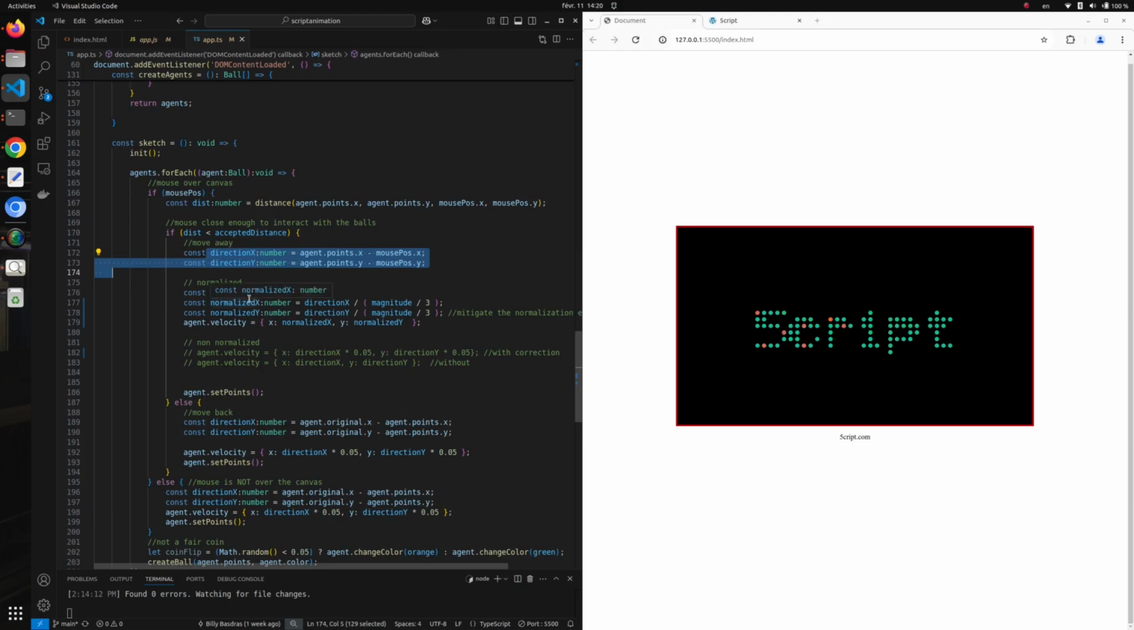Then we normalize the vector. Vector normalization reduces the magnitude to 1 while preserving its direction. Since the distance between the mouse and the balls is the magnitude, we reuse that value instead of recalculating it, then divide both x and y by this magnitude to normalize the vector. Here I'm assigning distance, I'm not recalculating because the distance is the magnitude.